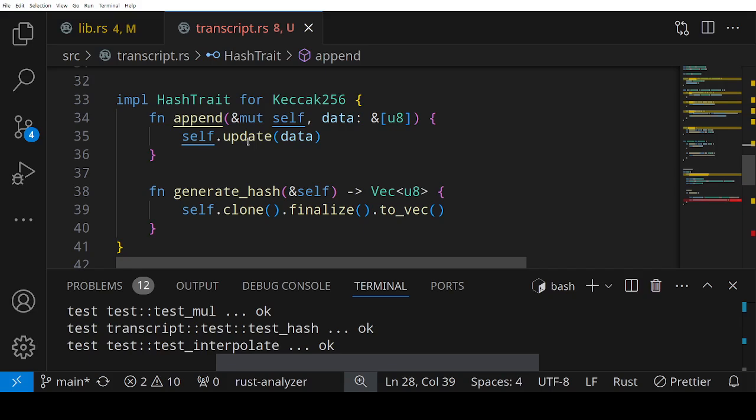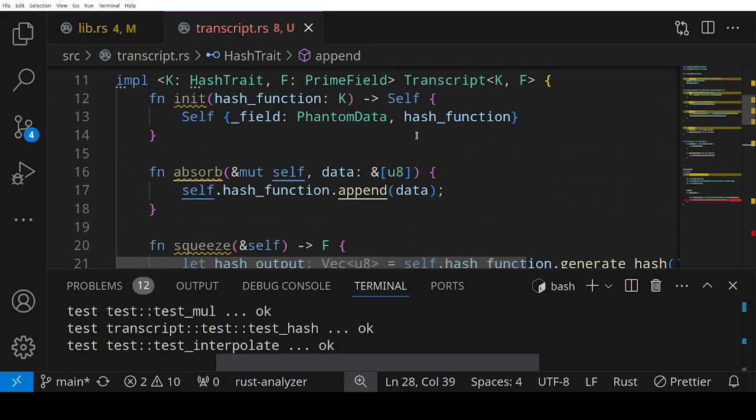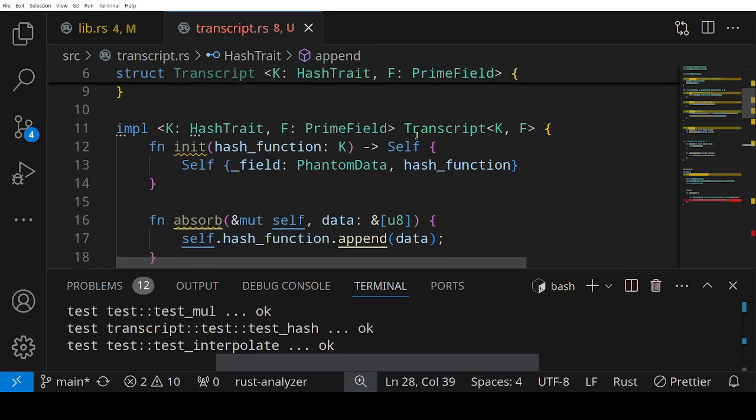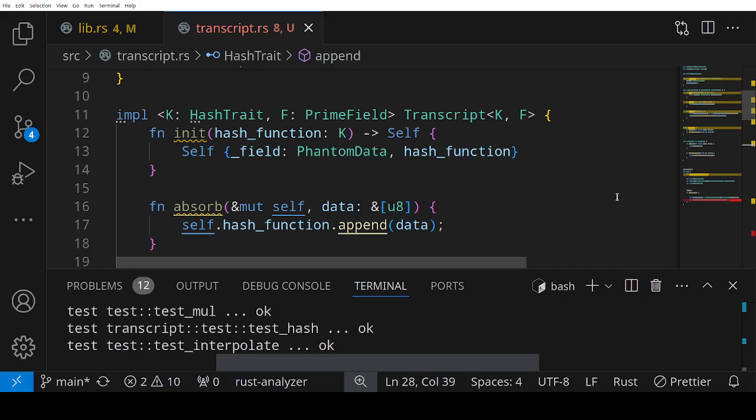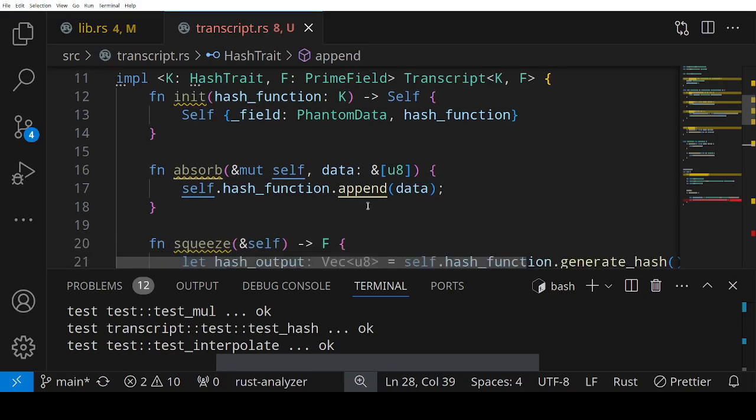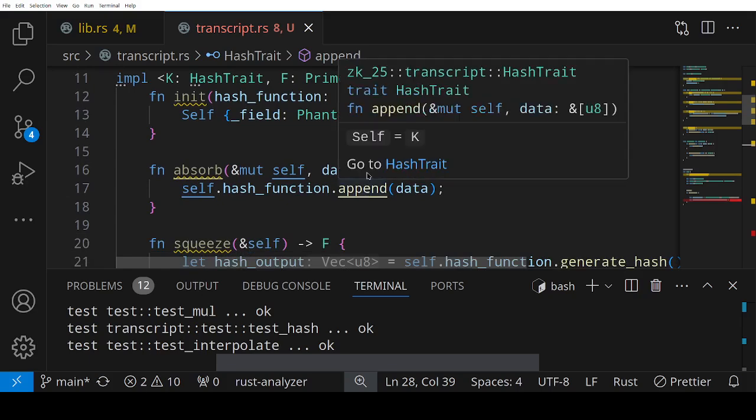Can you go up, please? Okay, you are calling that hash trait. Yes, the one down there. When we call this append, internally it calls the Keccak update function. Yes. So you are just calling that append. So what if one has a function that initializes a struct where the initial struct value is a new Keccak instance, and then for append you just call update? Sorry, can you go down?